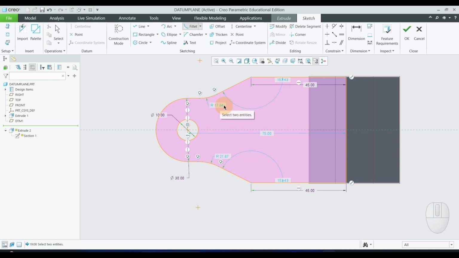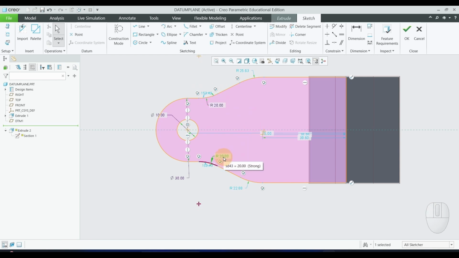It is showing a radius of 17. Let us change it to 20. Similarly from here to here and from here to here. Double click this, change it to 20. This also double click, change it to 20, and this also change it to 20 and 20.